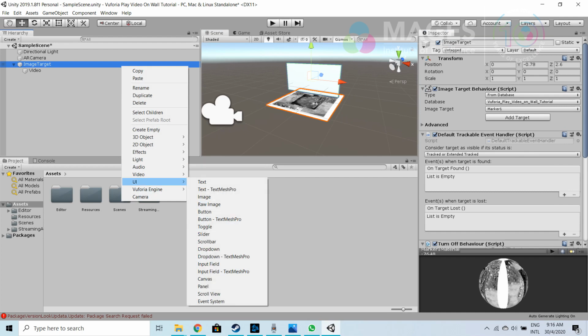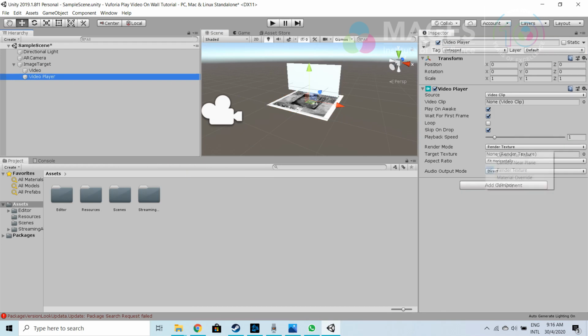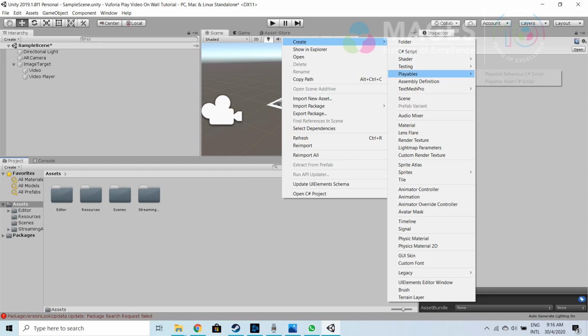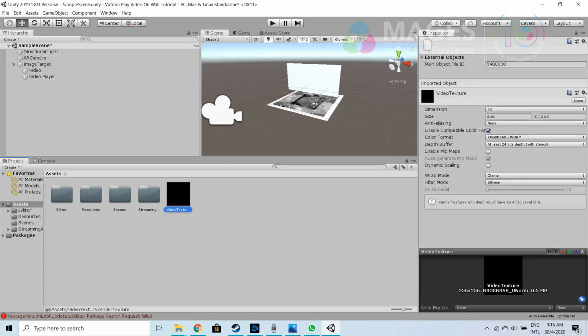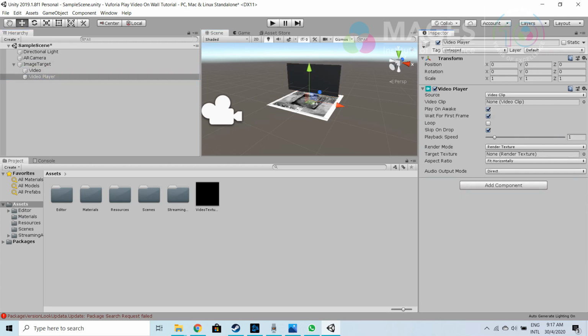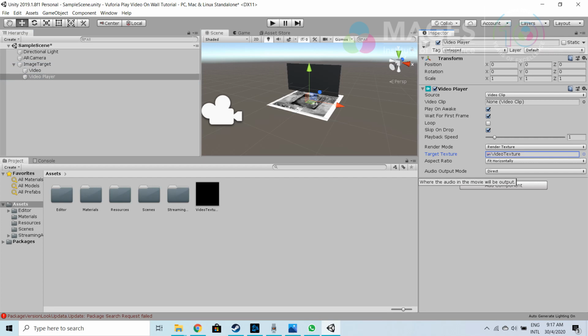So then right click on image target, hover over video and click on video player. Okay, so now we need a target texture for our video. So right click assets, hover over create and click on render texture. So this will be our video texture. So just drag and drop this texture to our video. And now you can just drag the video to the render texture, or you can just click the circle, and then click on video texture. Yes, and set the aspect ratio to stretch. Click on loop.